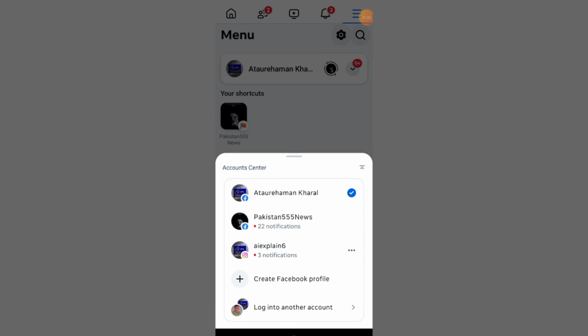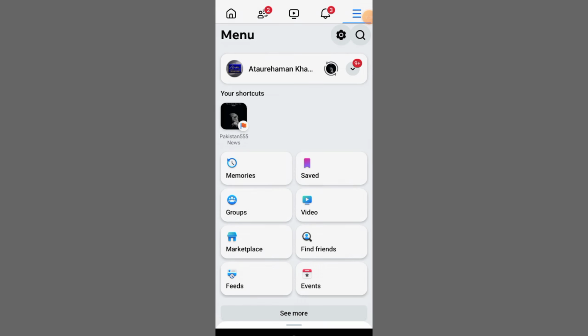And that's it. Now you know how to fix the "you have created too many pages" issue on Facebook.